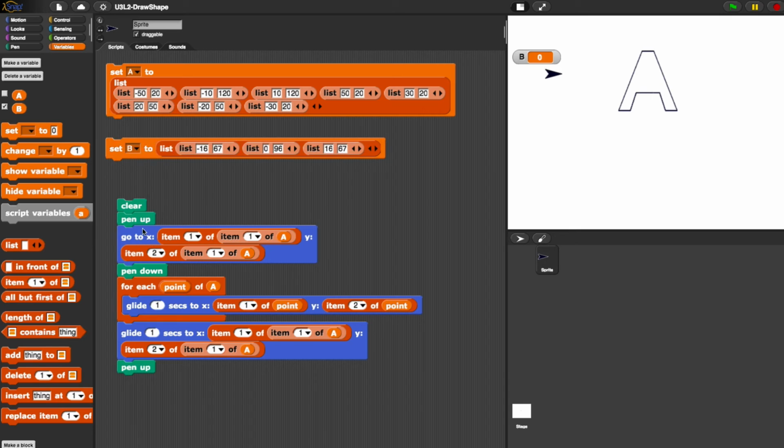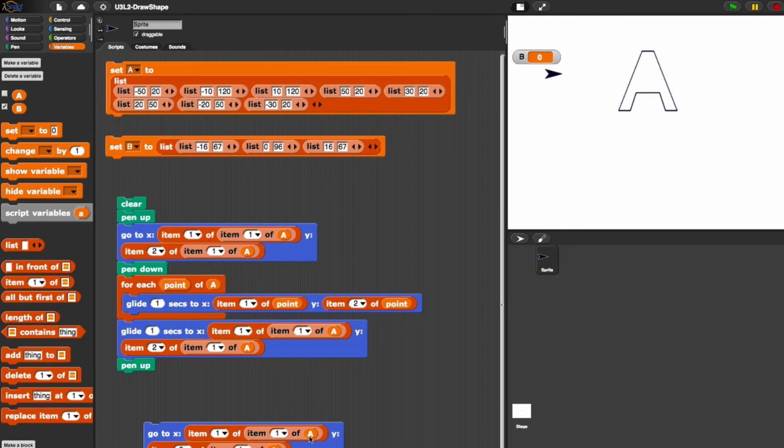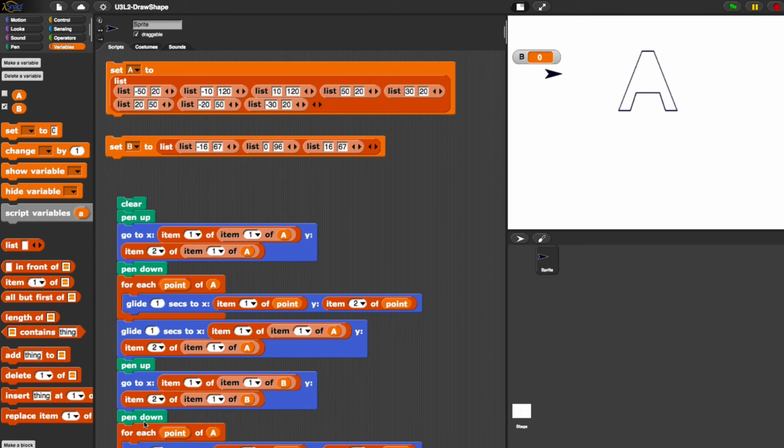Okay, now after it's done pen up and gone to the start and drawn the outside of the A, and then it does pen up, now what I need to do is I now need to do all of this stuff kind of again, but now it's not of A, it's going to be of B. So go to the first of B, and that's going to be with a pen up.